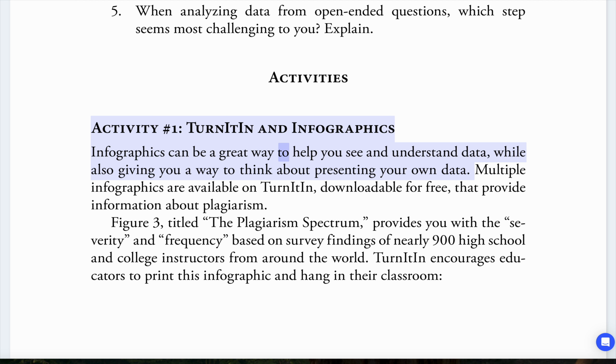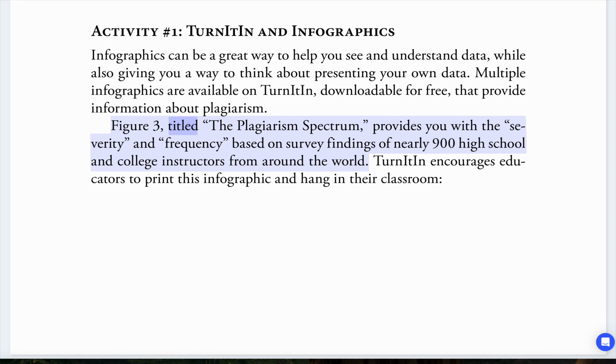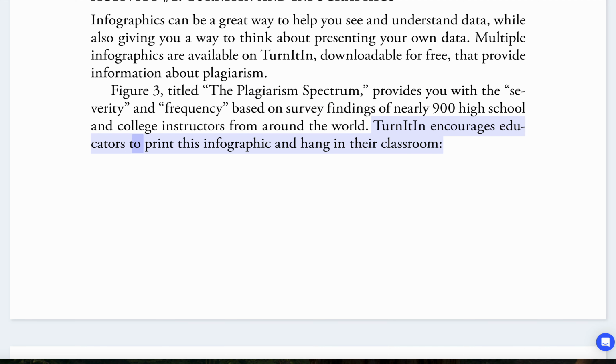Infographics can be a great way to help you see and understand data, while also giving you a way to think about presenting your own data. Multiple infographics are available on Turnitin, downloadable for free, that provide information about plagiarism. Figure 3, titled The Plagiarism Spectrum, provides the severity and frequency based on survey findings of nearly 900 high school and college instructors from around the world. Turnitin encourages educators to print this infographic and hang it in their classroom.